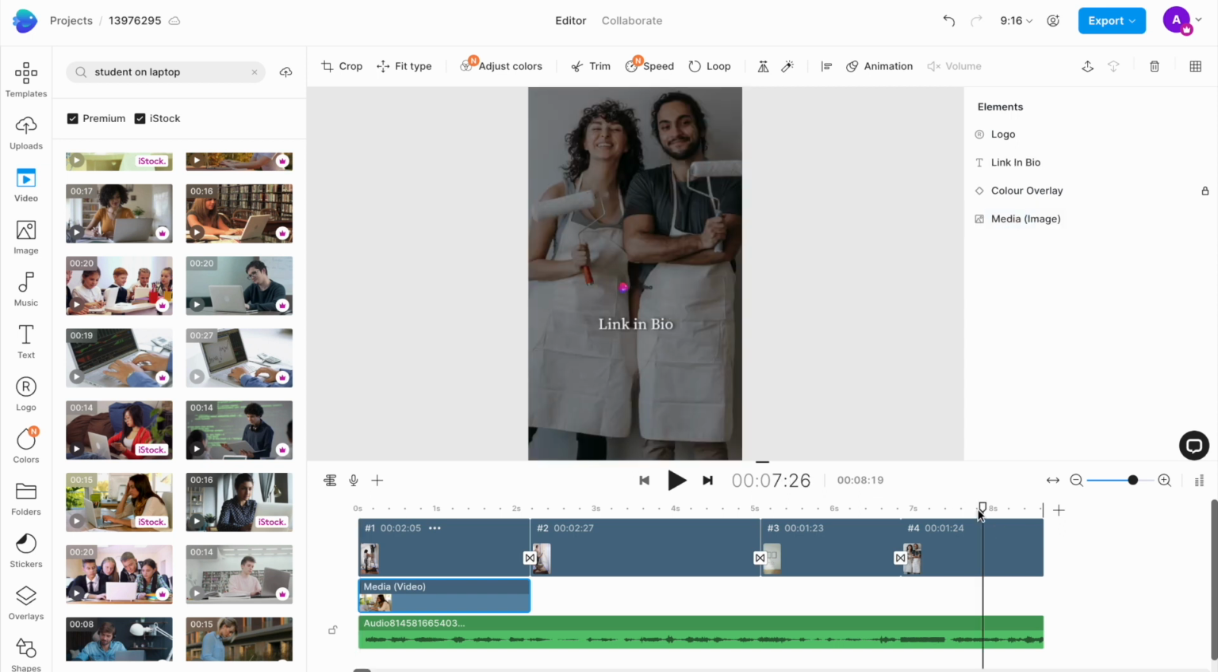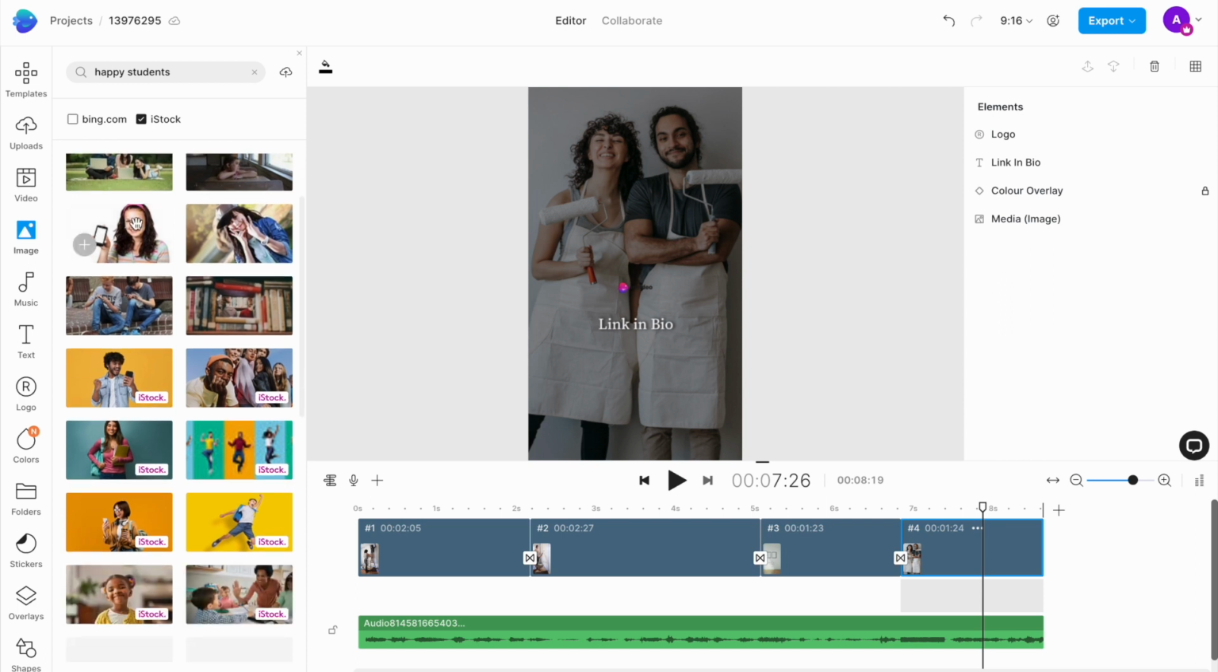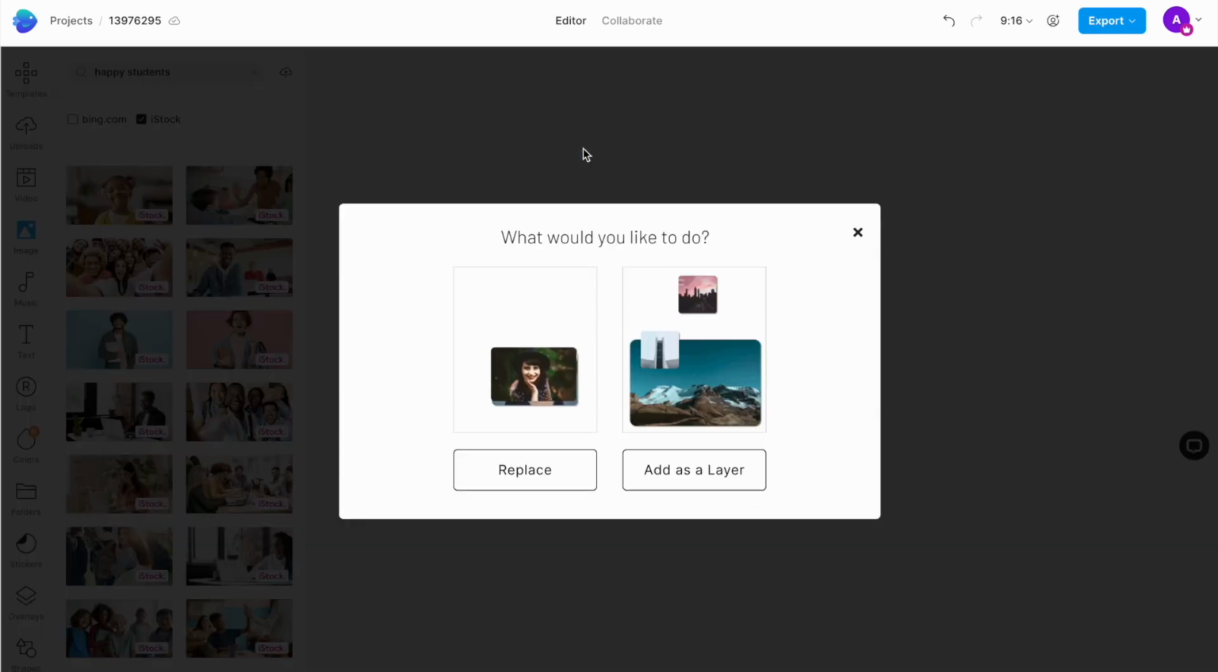For the last scene, we have an image instead of a video. So to replace that, we will need to go to the Image tab in the left menu and search for a relevant image. Once we find one that we like, we will simply drag and drop it onto the canvas and hit Replace. And your image will have replaced the template default.